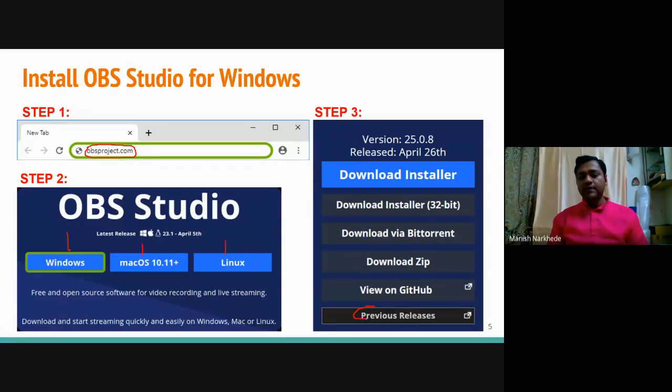Either you can go for previous releases if your Windows OS is not up to date, right? So if you're having some Windows 7 basic version, not Windows 7 Service Pack 1, you can go for previous releases. But if you have Windows 7 Service Pack 1 onwards, you can directly download this one. It is the best so far, right? If you're having a 32-bit operating system, you can go with this one, 32-bit OS.